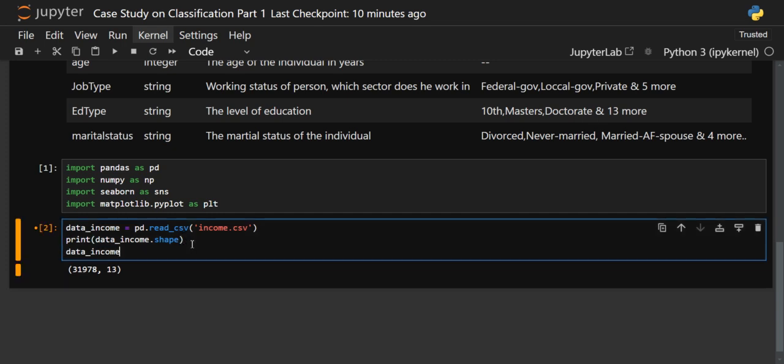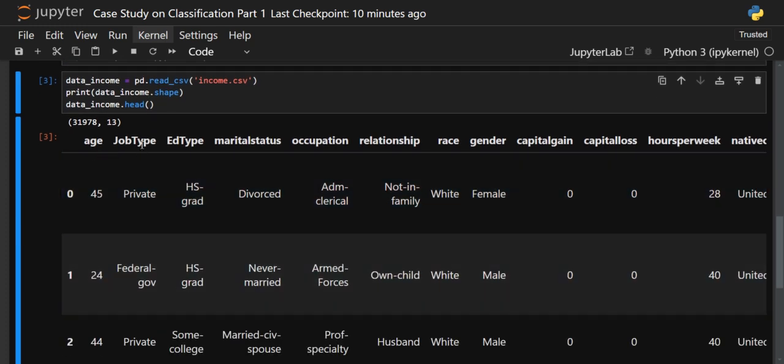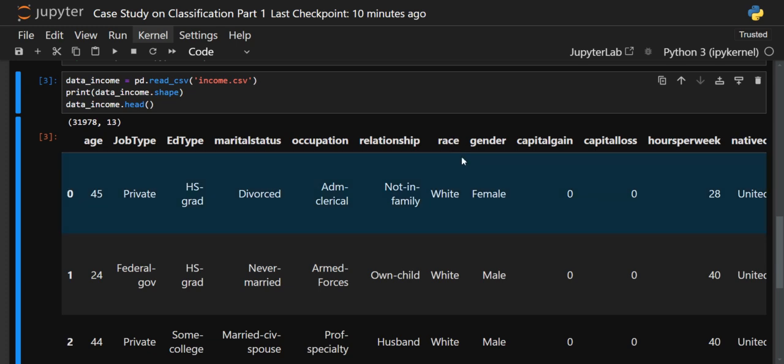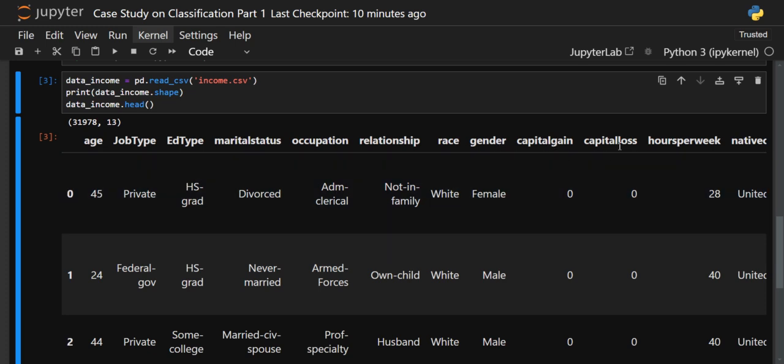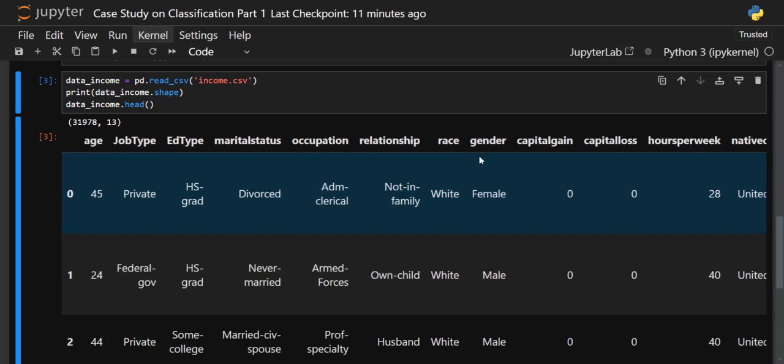Okay, now let's just see each of the variables. Here you can see age, job type, ED type, that is education type, marital status, then there is occupation, relationship, race, means based on colors, gender, capital gain, capital loss, hours per week, means per week how many hours that particular person works, then native country, and then the last variable is salary status, that is sal stat. Okay, so these are the 13 variables.